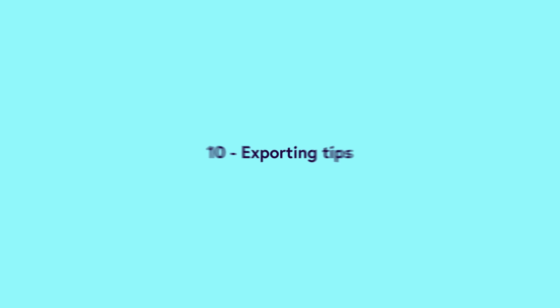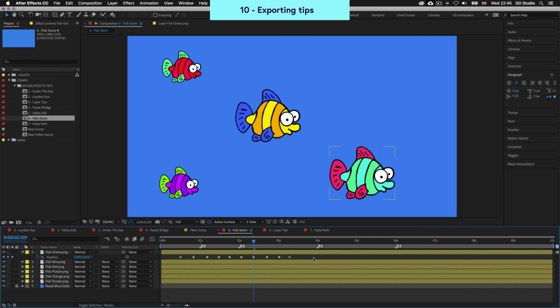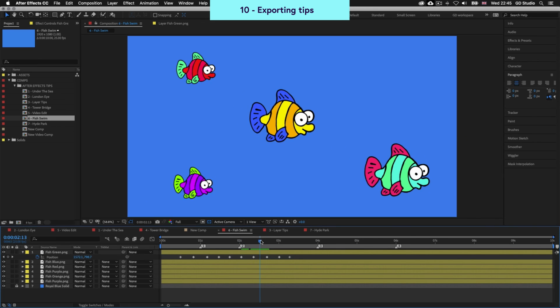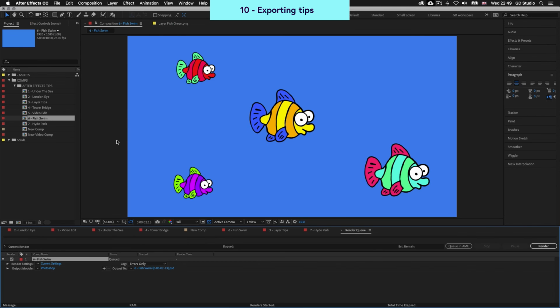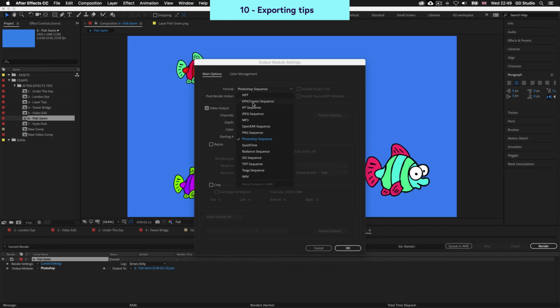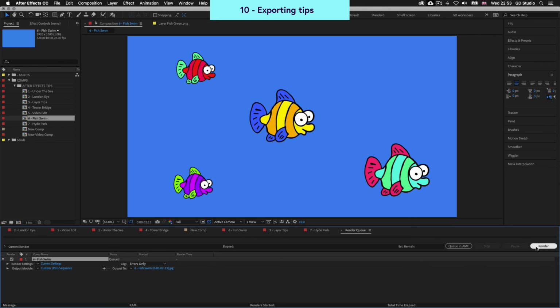So the final tip set is exporting tips. And the first exporting tip is export a still image. So at any point in your project, if you wish to save out a still image of your sequence to share, simply come up to Composition, scroll down to Save Frame As and click on File. Upon click, you will notice the timeline panel change to the render queue. Down on the bottom left, you can click on the output module and select which frame you like. Here you can set this to JPEG and click where to save the file to, and then hit render on the top right and you will save out a still.